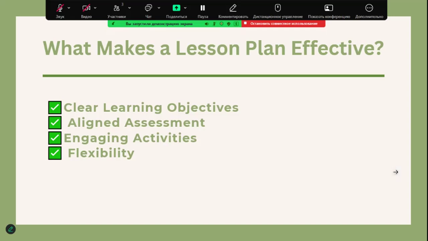Well, first, we need clear learning objectives. What exactly do we want our students to know or do by the end of the lesson? Second, we ensure that our assessments are aligned with these objectives. If we want students to analyze, we need an assessment that measures that skill, not just memorization.